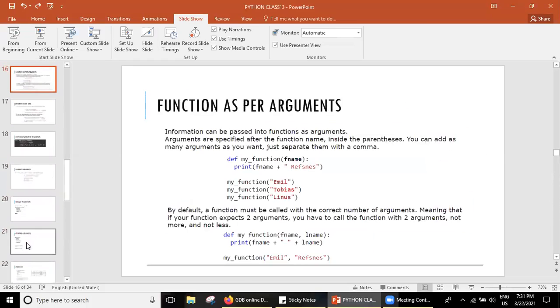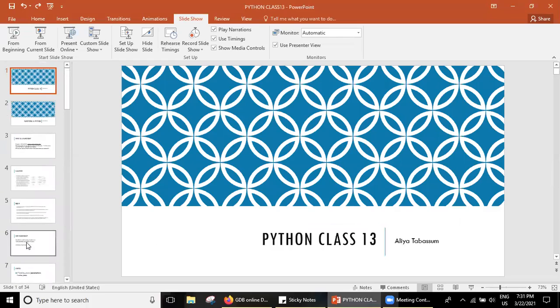I don't think we can cover all this, but we'll see it in the next class, inshallah, because we have recursion and some more topics in functions that we need to understand. Inshallah, we'll take the class on Wednesday and try to cover it on that day.